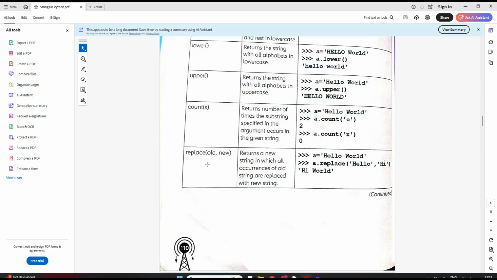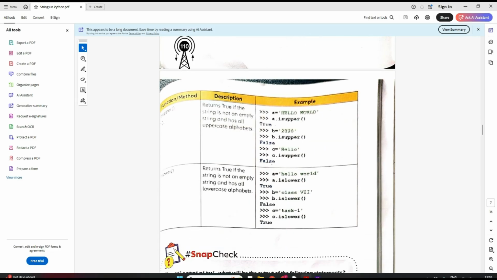So that is the replace function, right? Then we have the isupper and islower functions. Now what do these two functions do? isupper will return true if the string is not empty and it has all uppercase letters. And islower, if the string is not empty and it has all lowercase letters, it will return true.